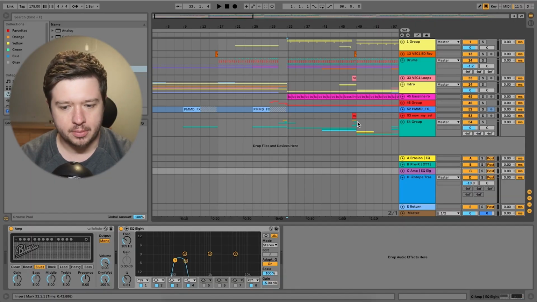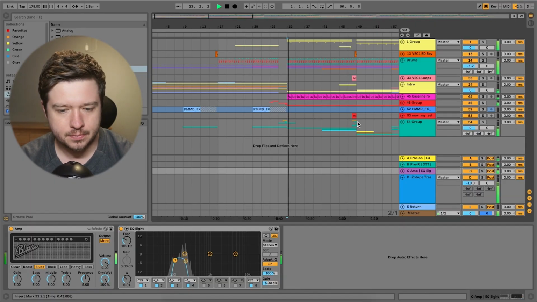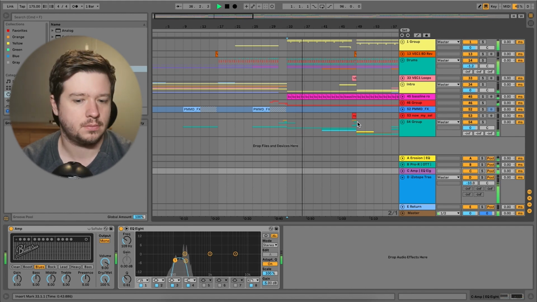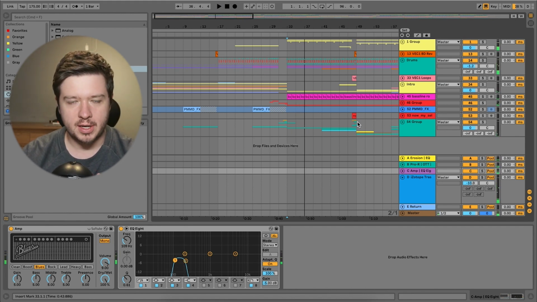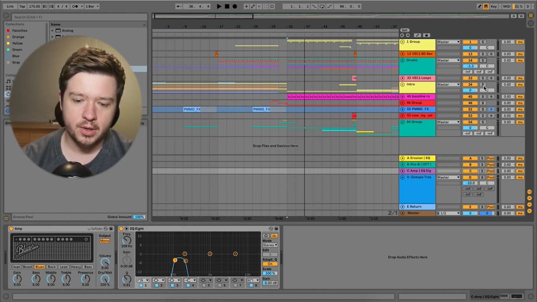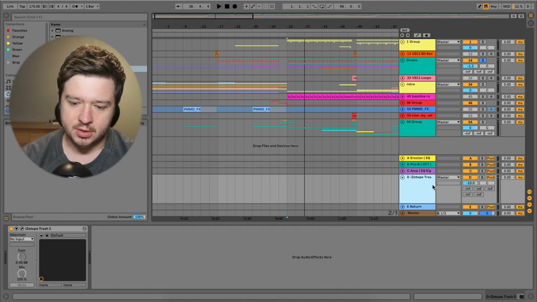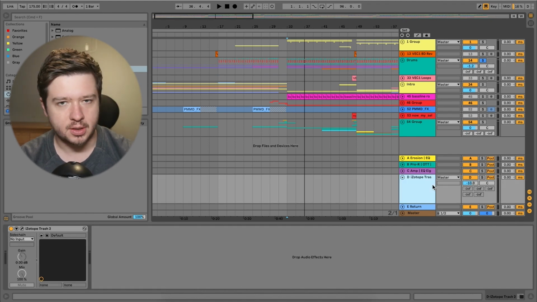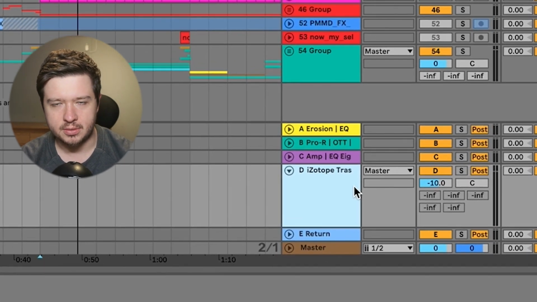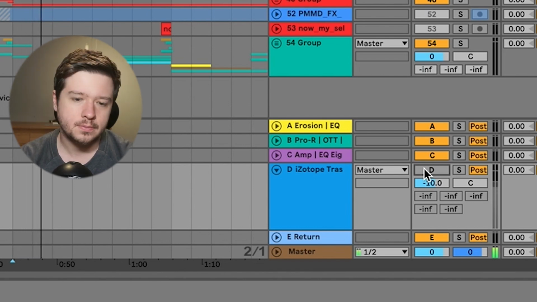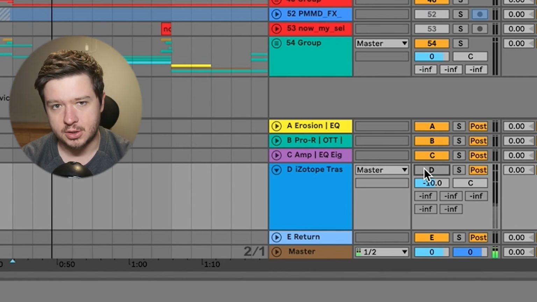The first method is layering. Okay, so let me just show you some layering quickly on this track. I'll quickly play it for you now. So I'll start with the layering on the drums. So this is before the layering, which is just Isotope Trash, which is like a very fancy distortion plugin. And this is what they sound like after.